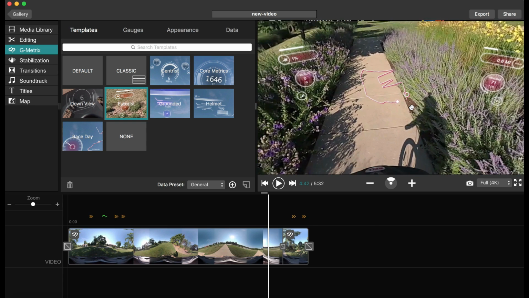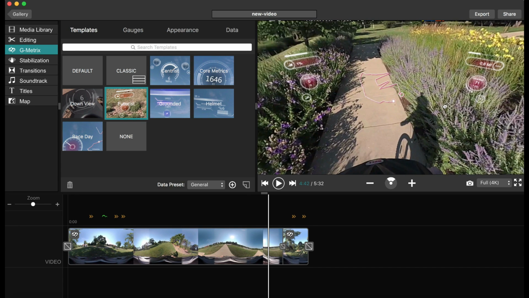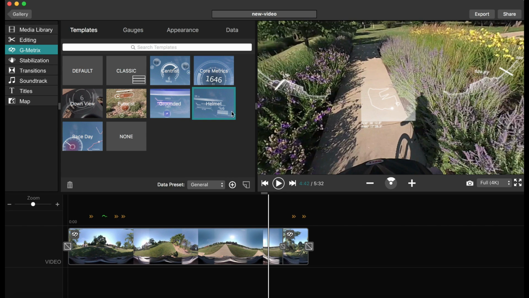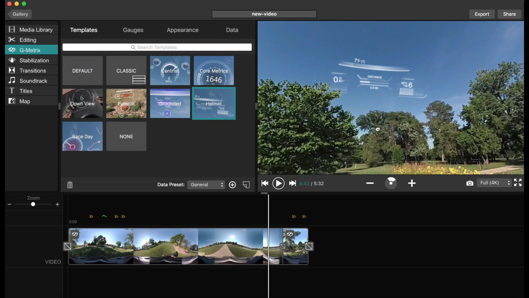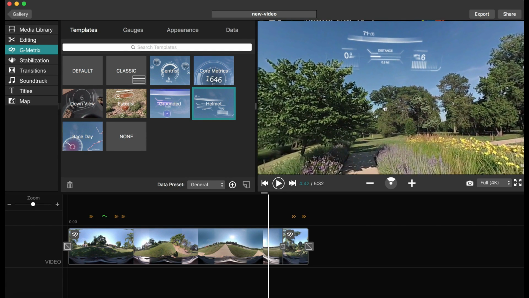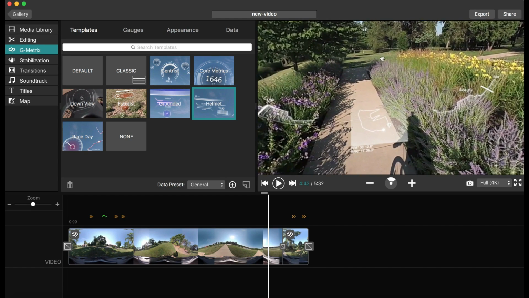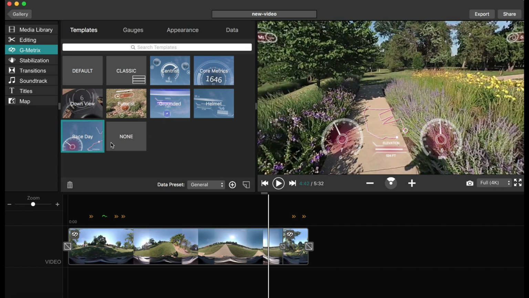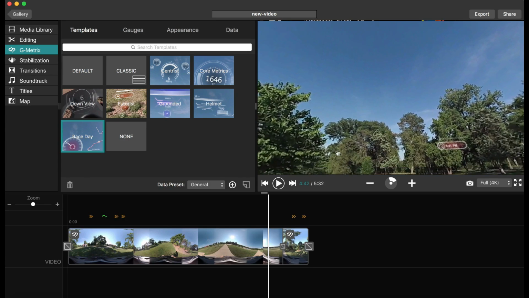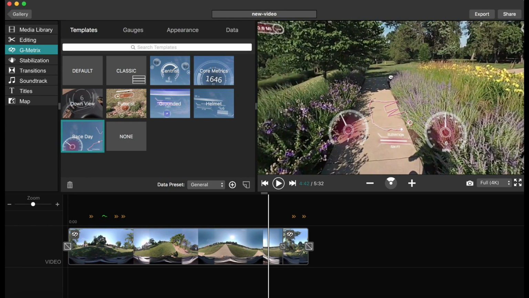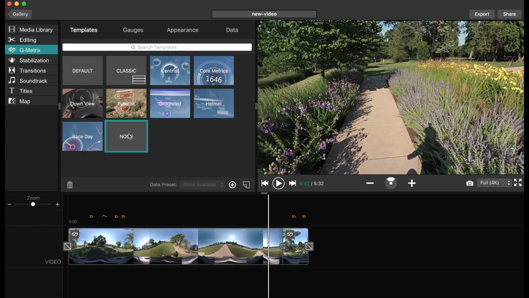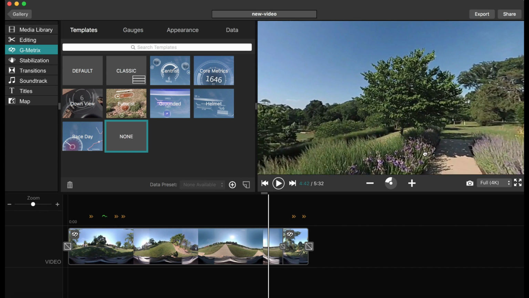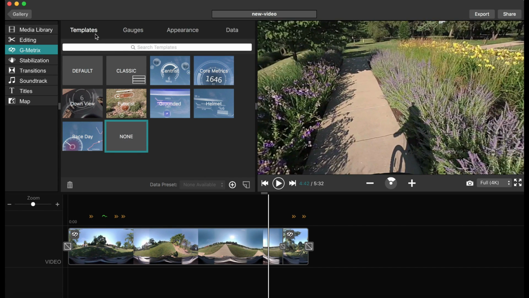And obviously, if you have different displays, they try to automatically fill in for you. So like a helmet display, grounded, down view, race day, etc. So each one is slightly different for different situations and videos. We'll just keep on the default, and then let's take a look at the gauges.